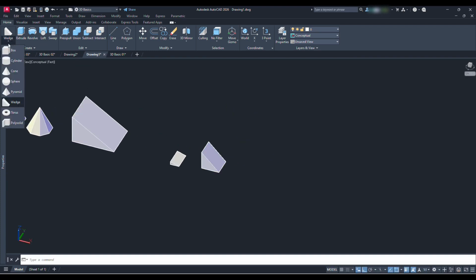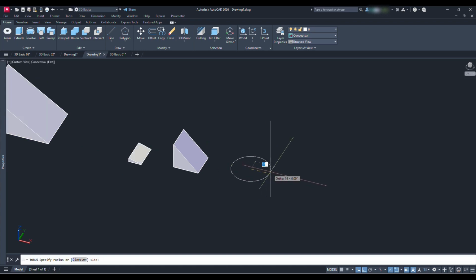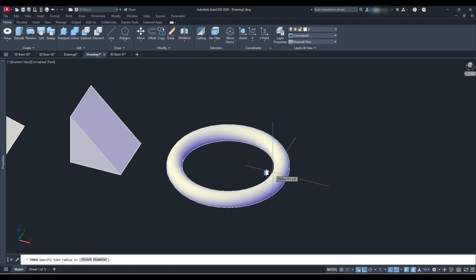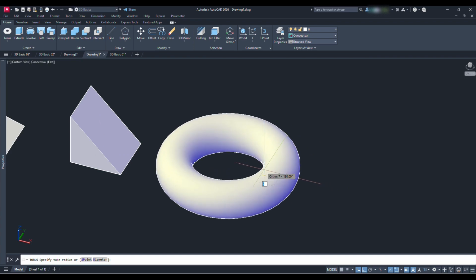For torus, click for the center of the circle. Then provide radius or diameter of the circle. Then type the required torus radius or diameter and press enter.